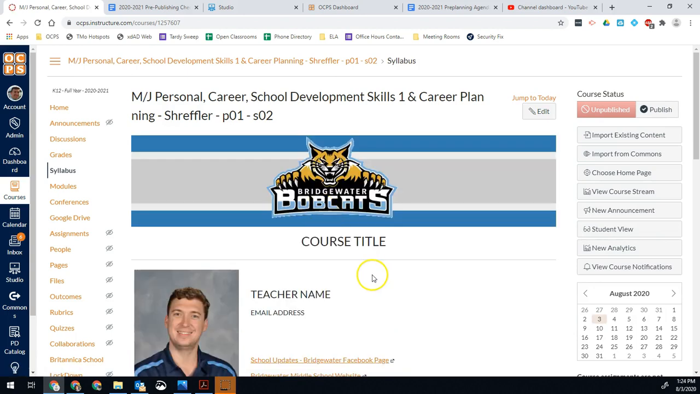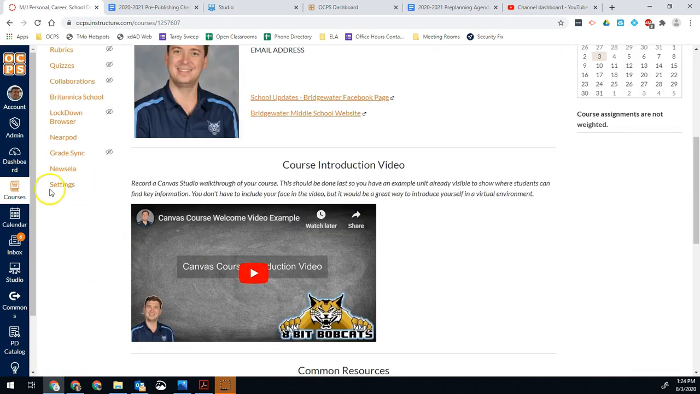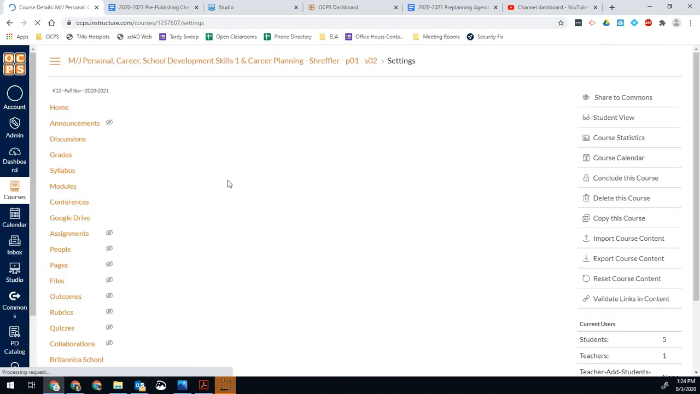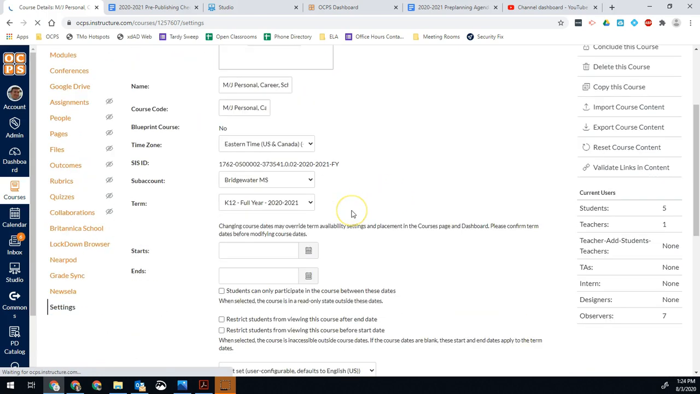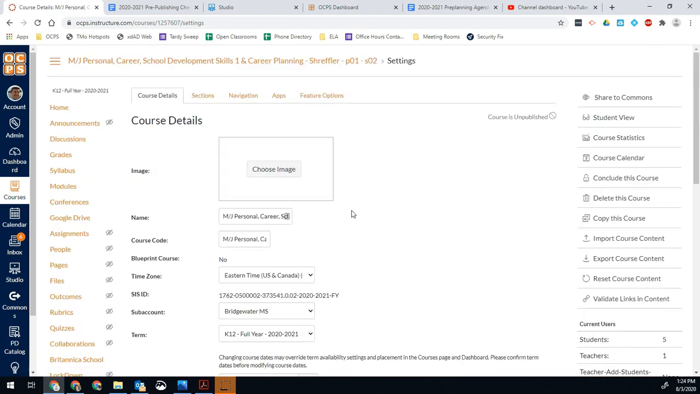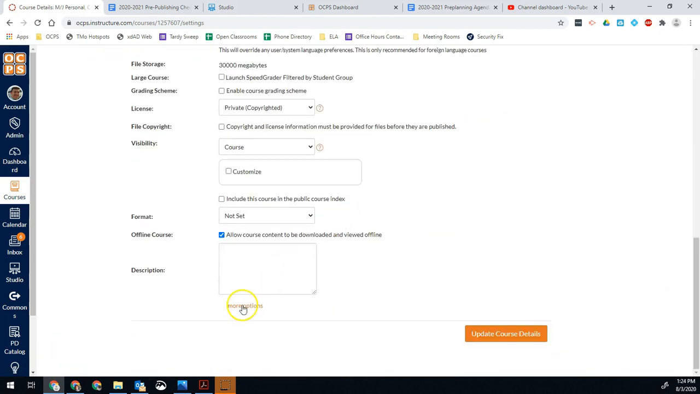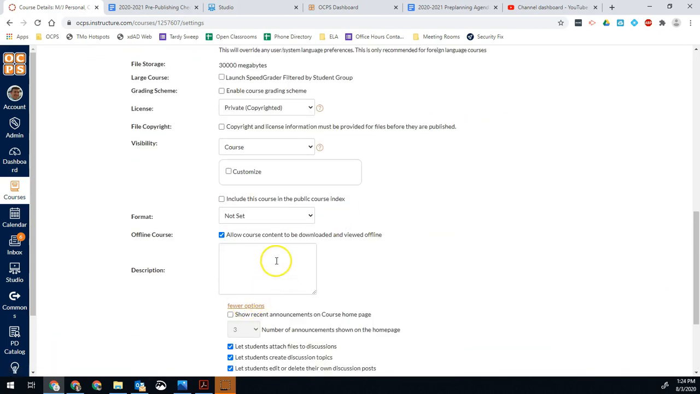So once you're in your course, the first thing you're going to do is go down and click on Settings. And we're going to confirm a couple things on this page for us. So we're going to scroll all the way down to the bottom, and we're going to click More Options.